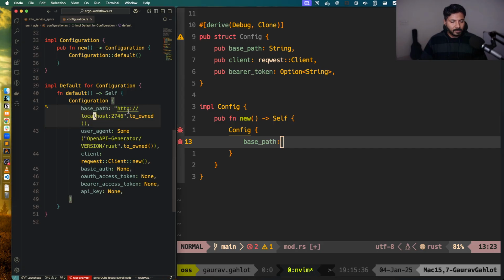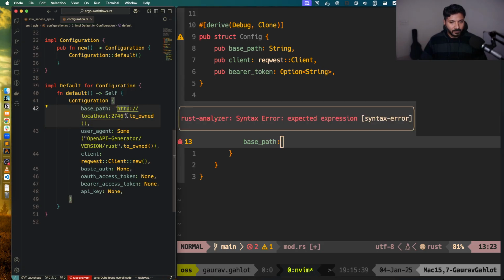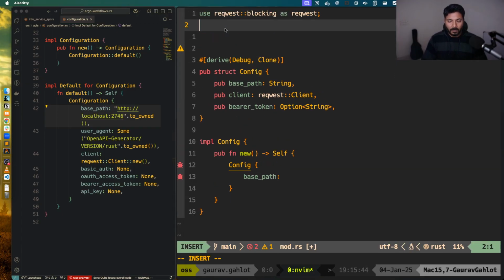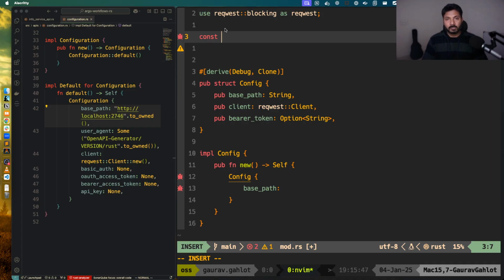But I actually like to have this as a constant instead of doing it like this. So let's define a constant here. In Rust, constants are screaming case, which means it's all uppercase, and also snake case. So DEFAULT_BASE_PATH, and you also need to define a type. This is going to be a reference str, or a string slice, which is going to be set to what we just copied.